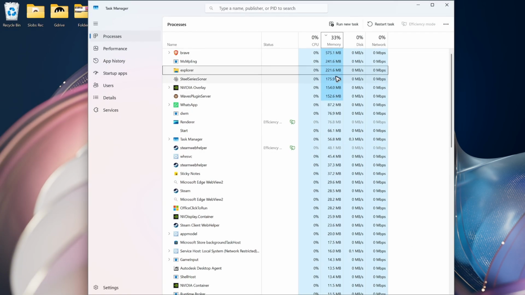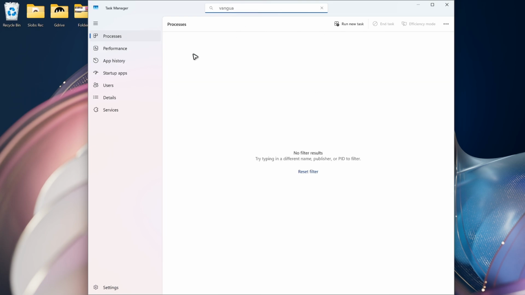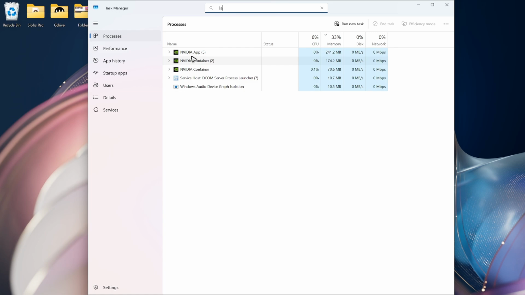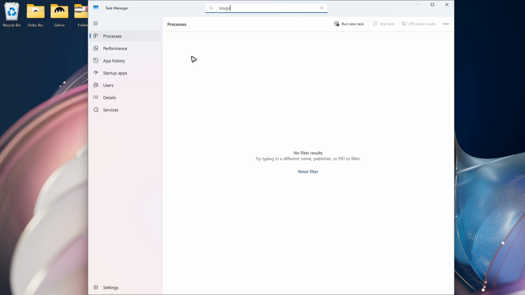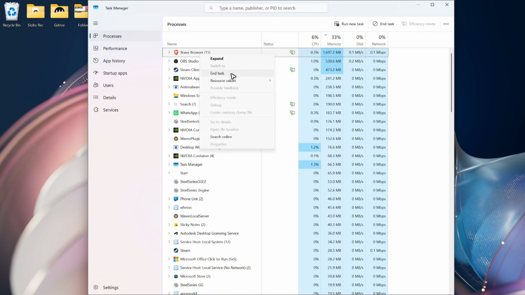Now, in here, just gotta find the same thing. Okay, find Vanguard. If you can spot it, right click on it and click on End Task. Now find Riot Games, again End Task, as well as League of Legends. Okay. Now, again, if you can spot one, just right click on it and click on End Task.